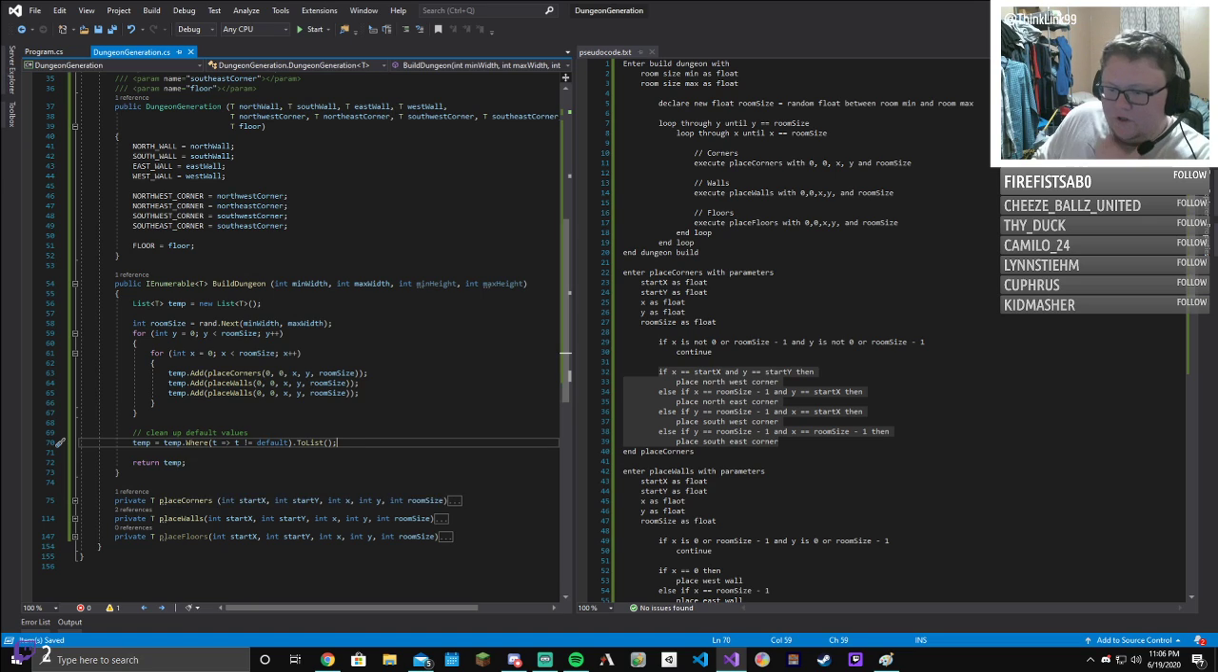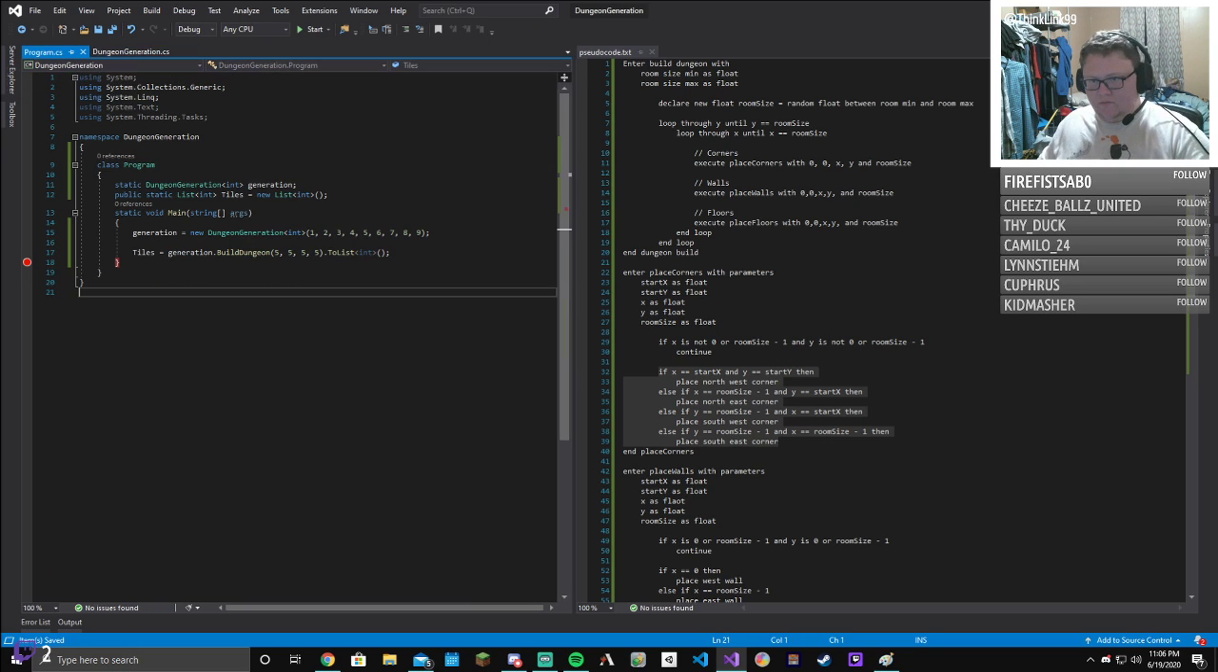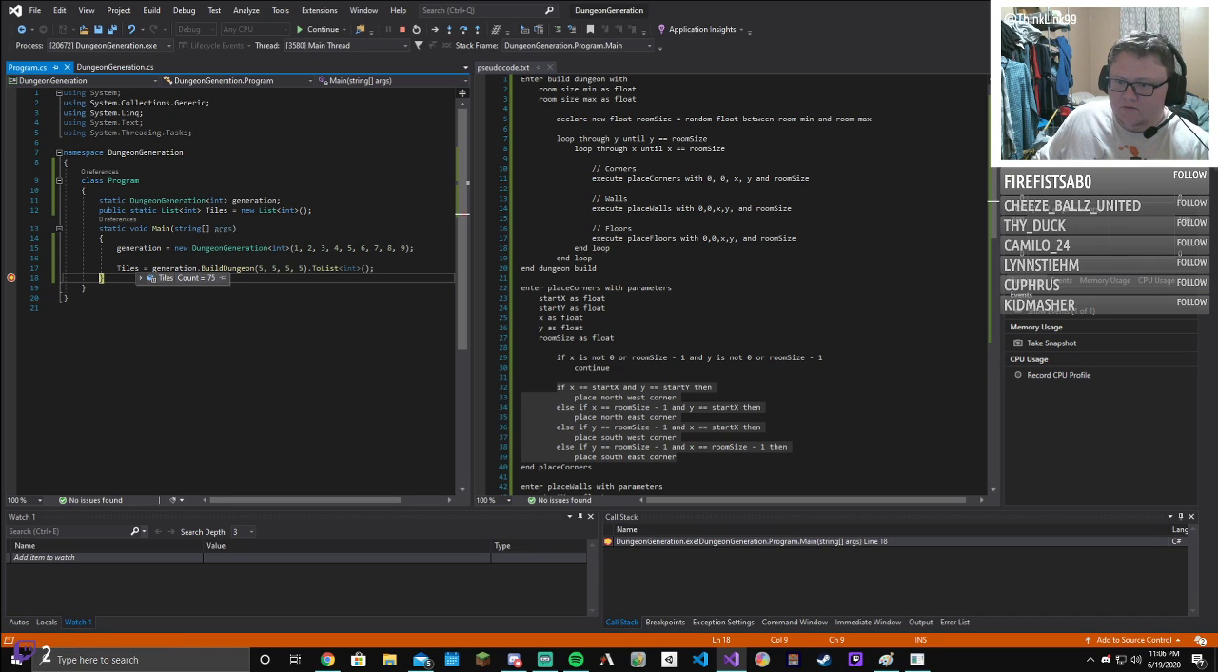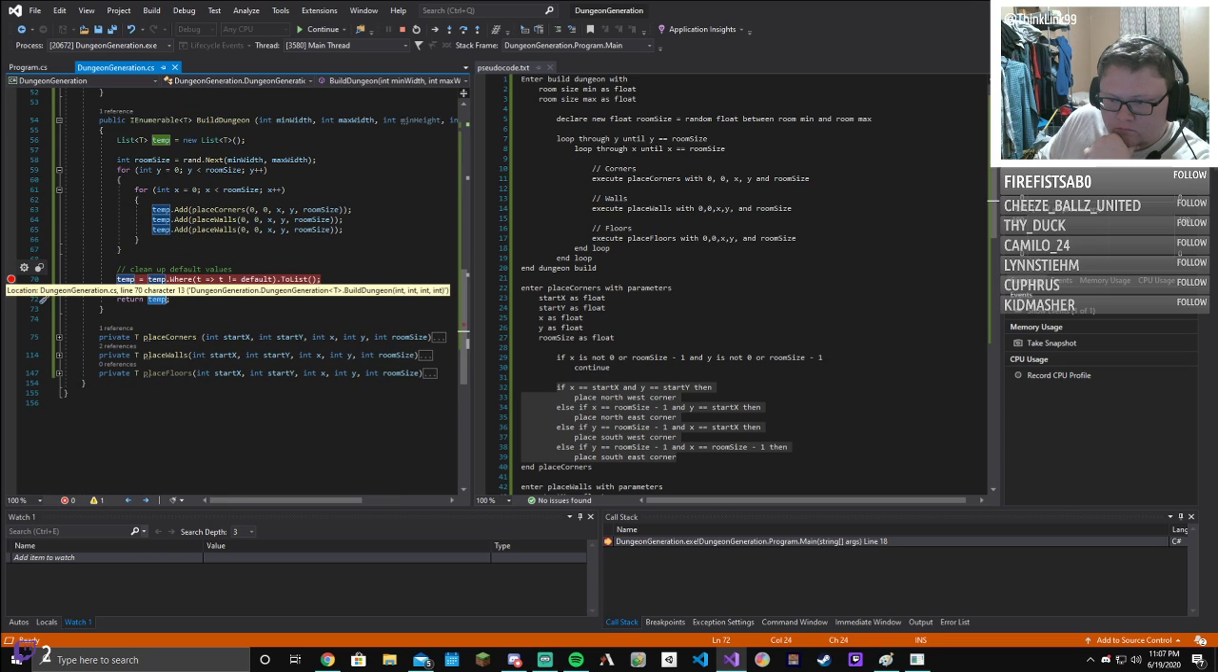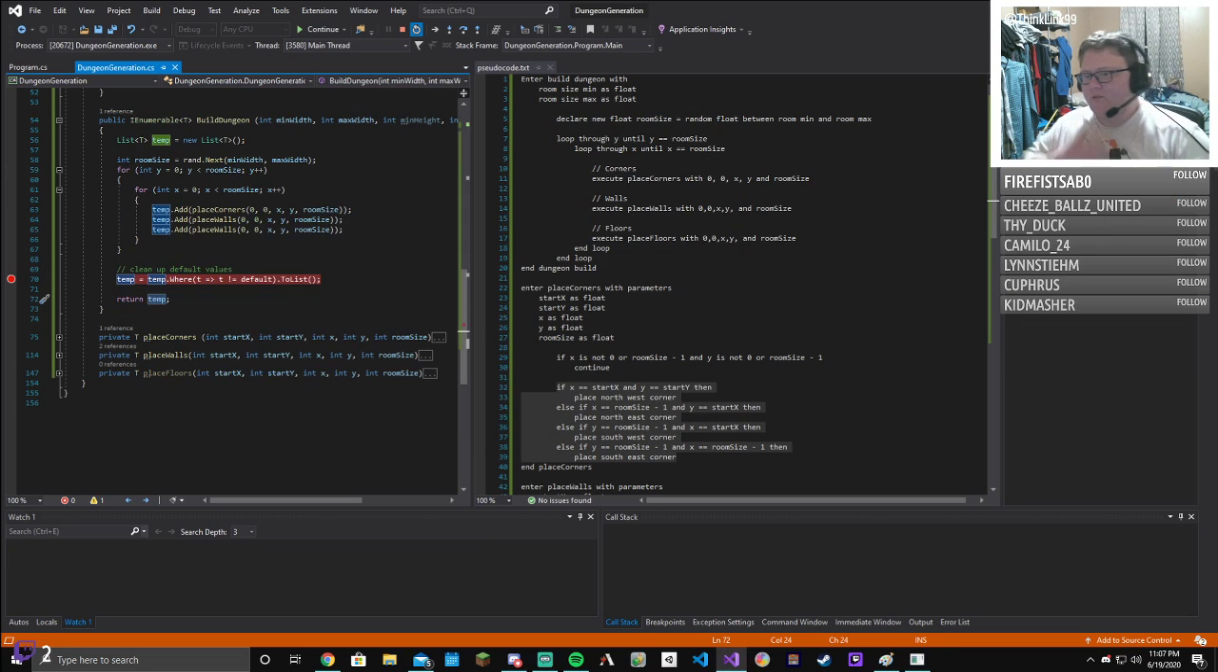So now we're just saying, okay, temp, go ahead and find everything inside of you that is not the default value and return a new list of only those values. And then we're going to return that back. That's just a little last step cleanup. And now if we look at tiles, it didn't work. Why didn't that work? Well, let's restart it and actually see what went wrong.